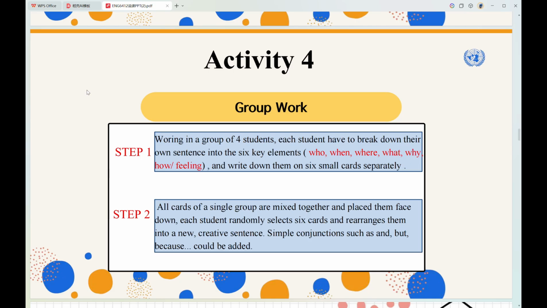So the first step is working in a group of 4 students. Each student has to break their own sentence into 6 elements and write them down on 6 small cards separately. As the second step, all cards of a single group are mixed together and placed facing down. Each student randomly selects 6 cards and rearranges them into a new sentence. Simple conjunctions such as and, but, because could be added.